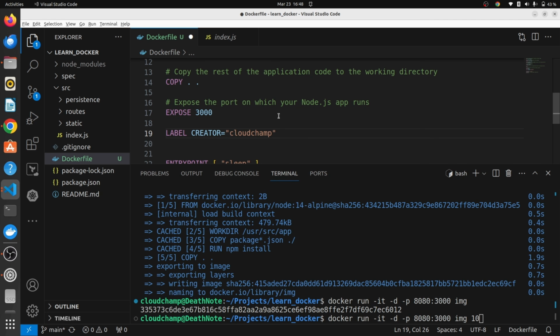So these are all the different instructions. We have seen all these different Dockerfile instructions with hands-on.